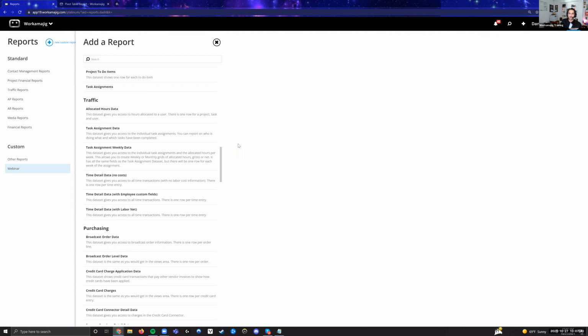Oftentimes, I think the biggest challenge in building a custom report is figuring out where to start. What data set do I need? What has the information that I'm actually looking for? Once you have that, it tends to be relatively easy to put those together.